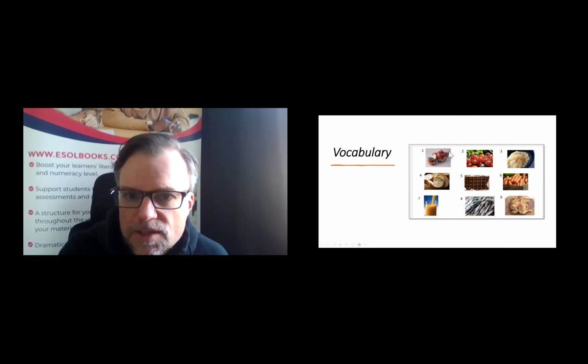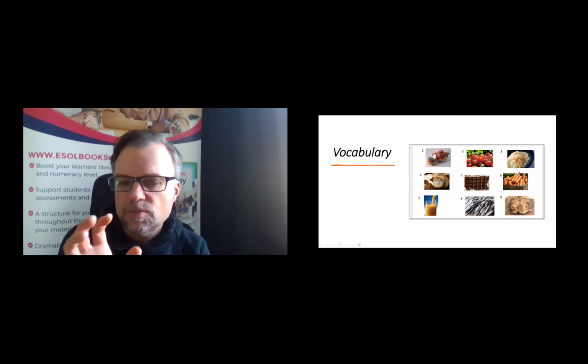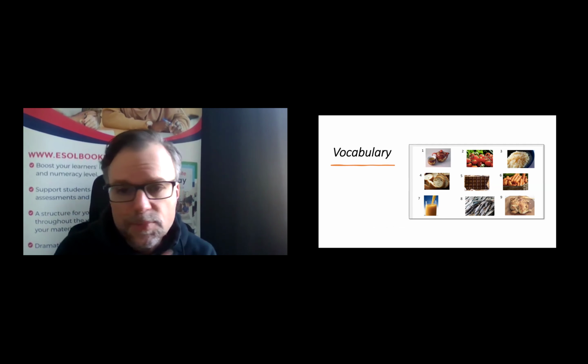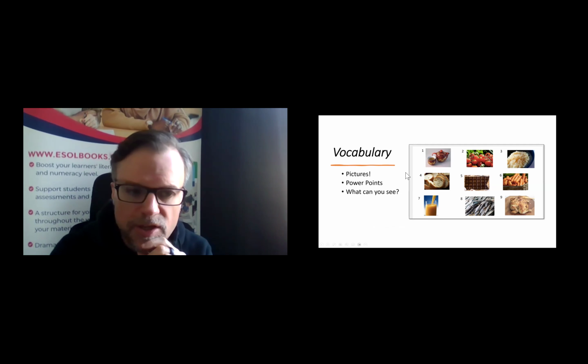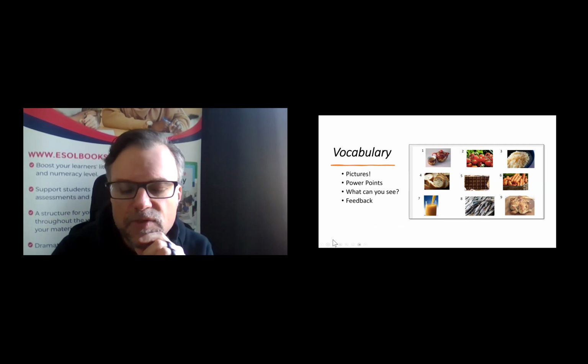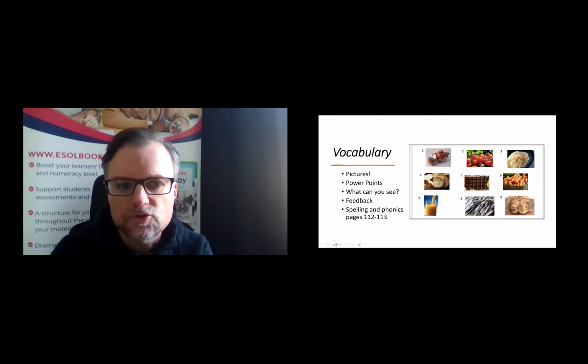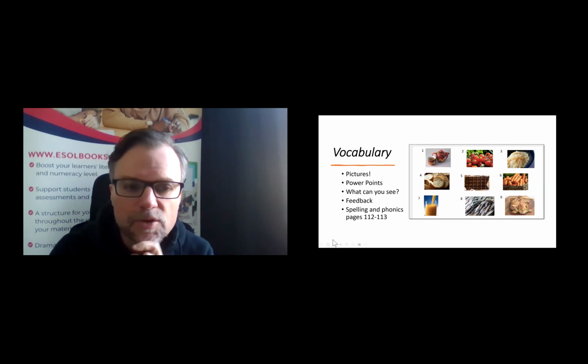For the vocabulary, this is the first of the PowerPoint slides. You can project this, and simple task here, what can you see? So they're not using the book yet. We just use the pictures on the screen. Students work in pairs to identify the words. You can help with pronunciation, in feedback, clarify the words, and drill. Then we go to the book.